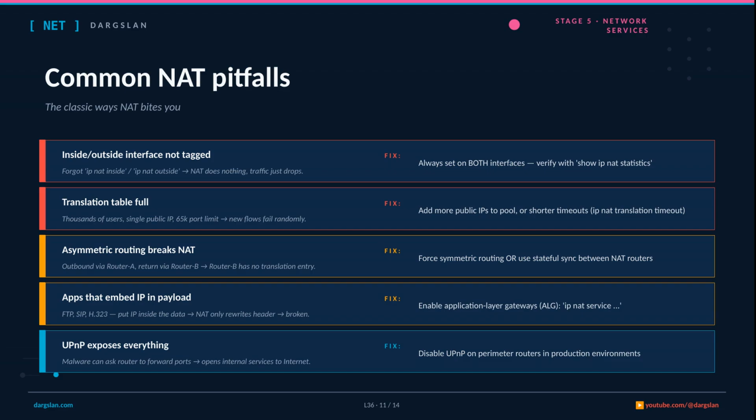Add in protocols that embed IPs inside their payload, where you need an application layer gateway to rewrite them, and UPnP, which cheerfully lets malware punch its own holes through your perimeter. And you've got the 5 pitfalls that show up again and again in real networks.